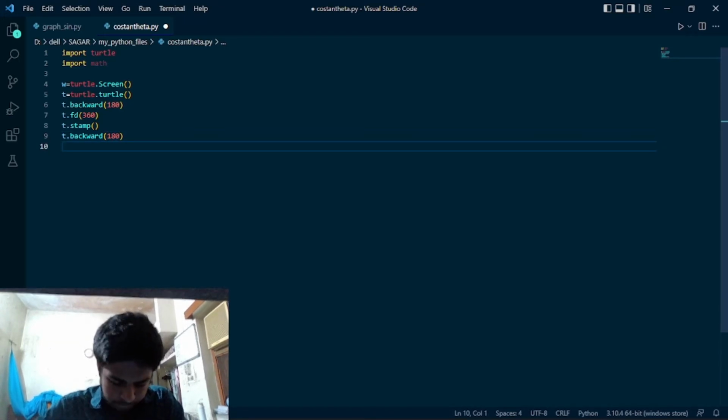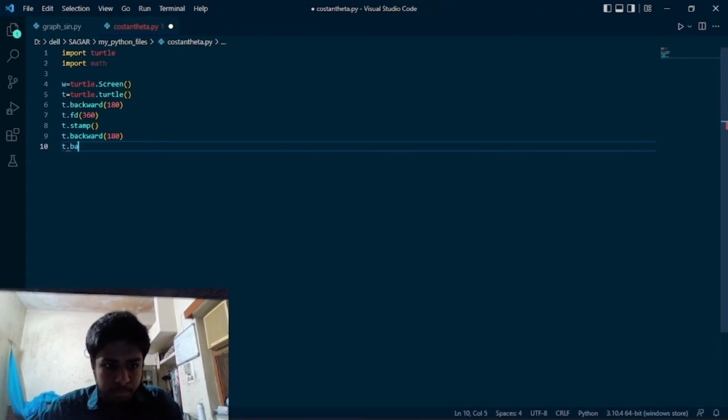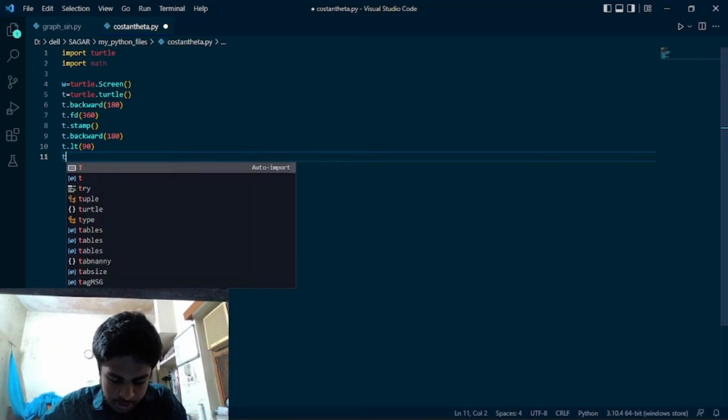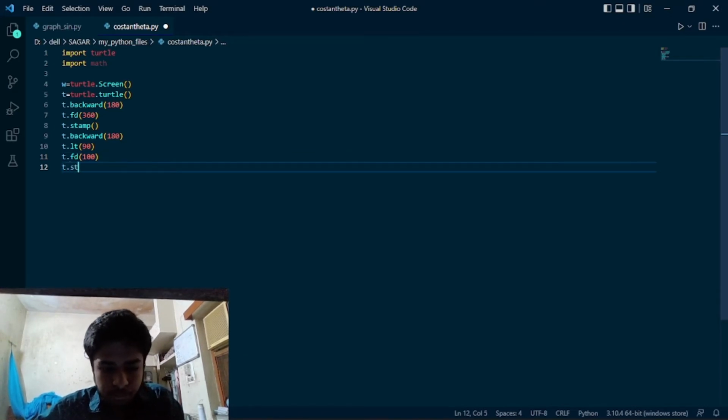t dot back 180. t dot LT, left, 90. Forward means to go up, backward means to go down, LT means left, to go in the left direction, and RT means the right direction. t dot FD 100. Now t dot stamp to make a checkpoint.